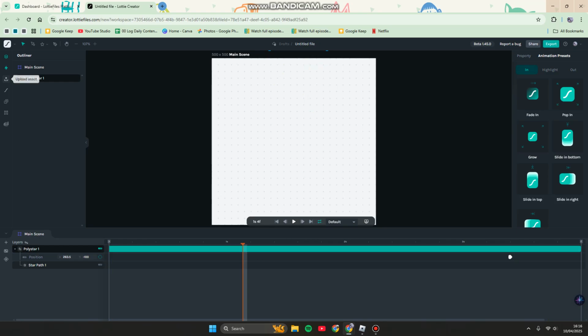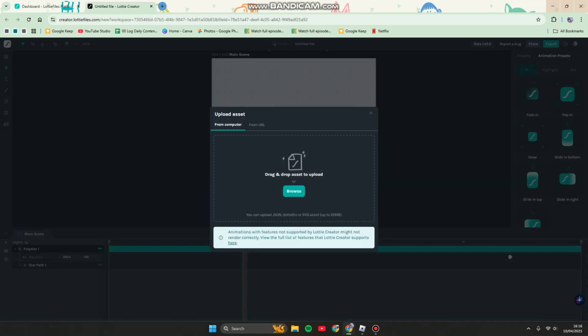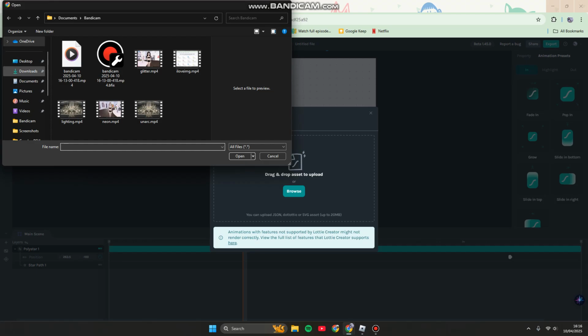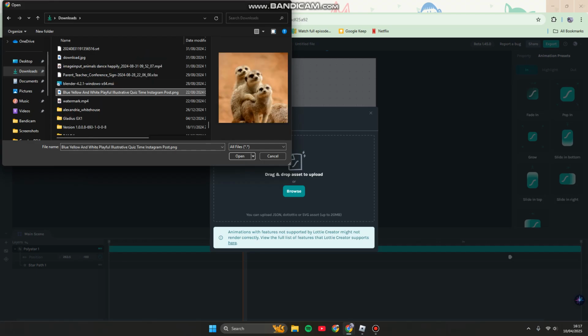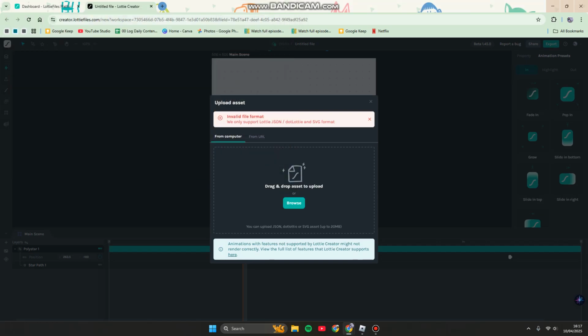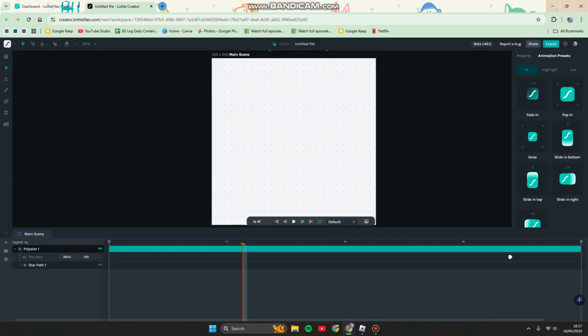So you can just add animation. You can also upload asset if you want to use your own image and animate it. You can use that. For example, I'm going to use this image right here. Oh sorry, the file format supported is only JSON or SVG format.